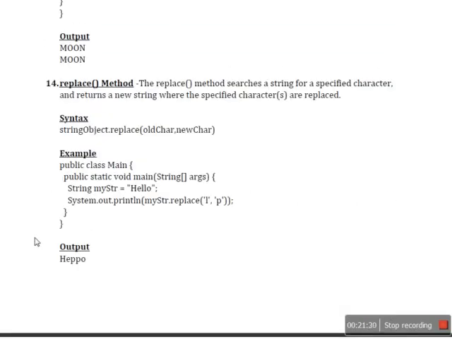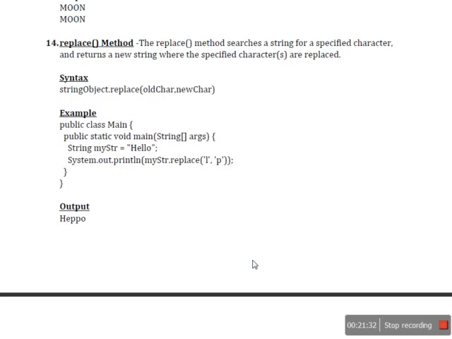Then comes the replace method. In this replace method, sometimes you need to replace some of the characters with a different character. So in that case you will use the replace method. So this is the method: string object dot replace, the old character that you would like to replace, and then the new character. So that means we would like to replace this L character with P.